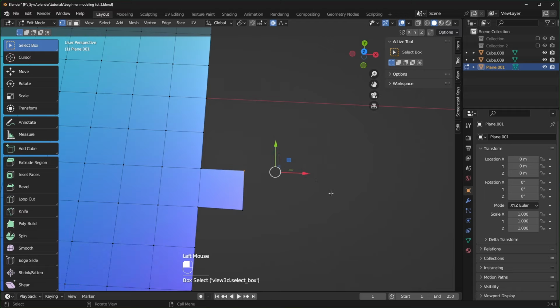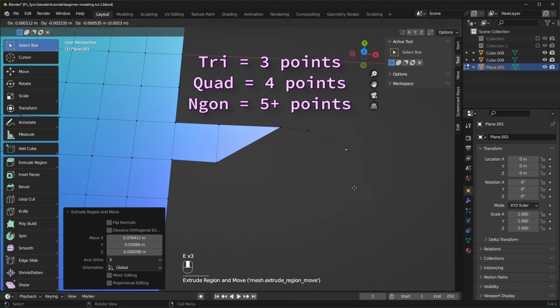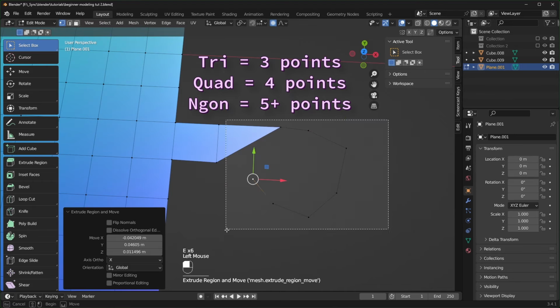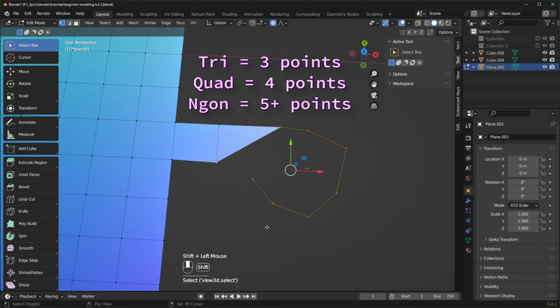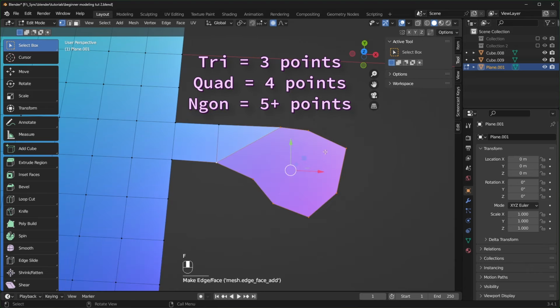And if we try to use F on 2 points, instead of creating a face, it'll just create an edge like that. And you can make triangles with this too if you only select 3. And it will make n-gons if you have more than 4 points. So we can select all of these right here, and this one to close it, and press F, and now we have this n-gon right here.